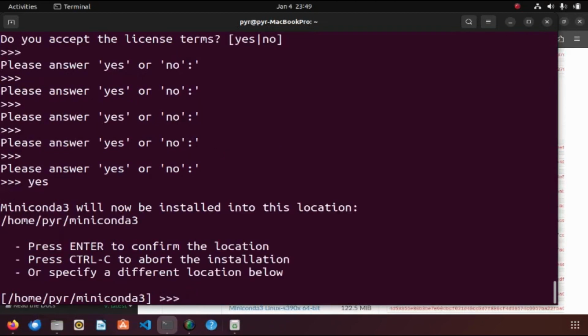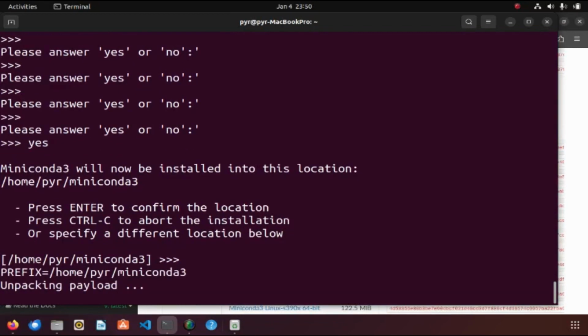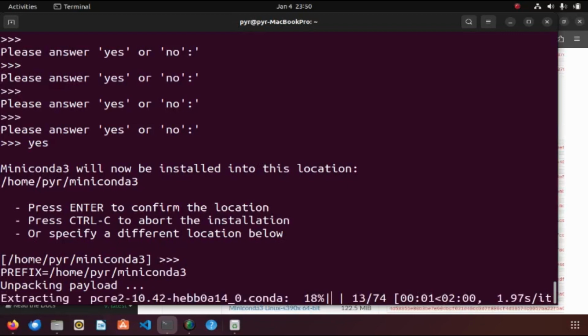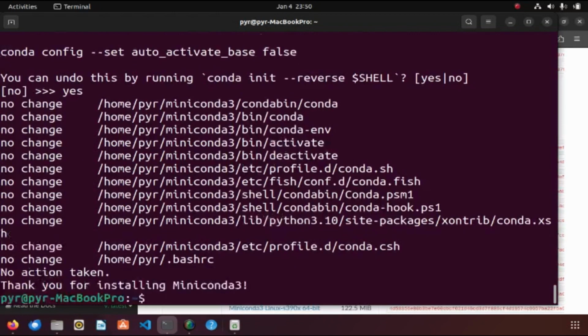It asks us to confirm the Miniconda location, so I will just press enter. Now it's unpacking the full installer, in other words installing Miniconda. After extracting all the packages, it asks whether to initialize conda. We have to say yes, and as we say yes, our conda is initialized.